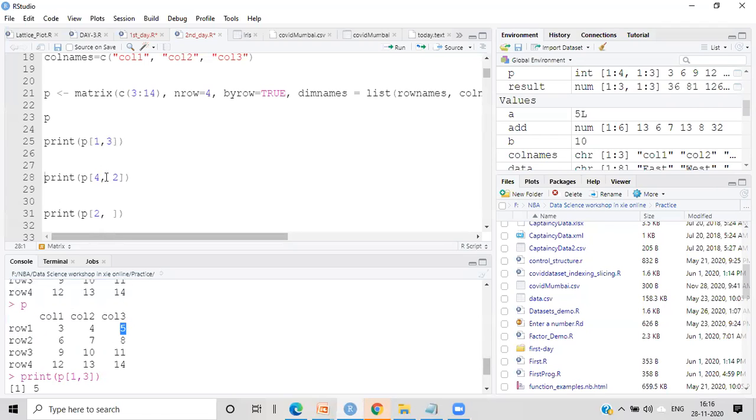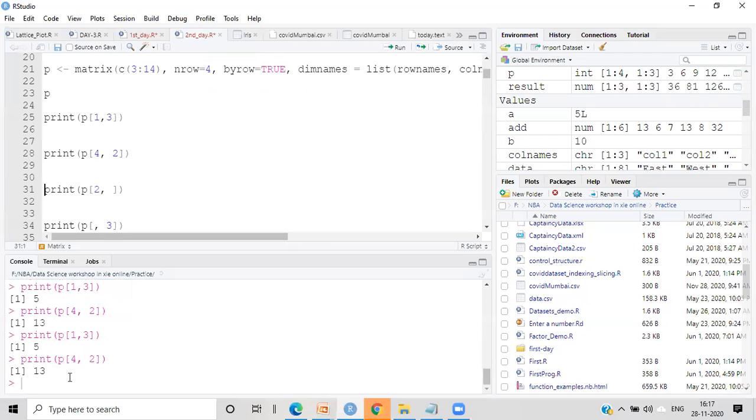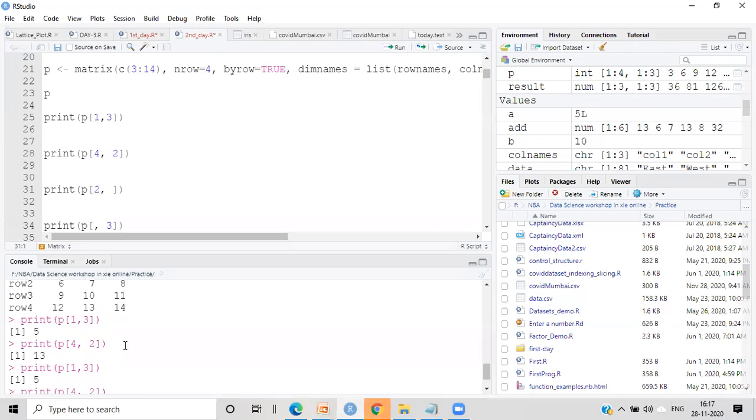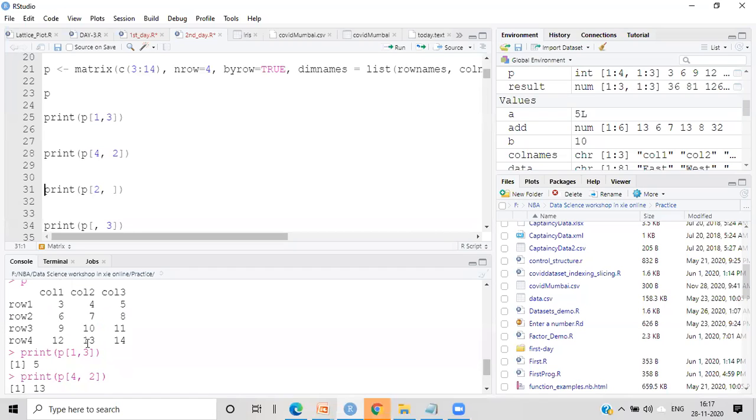Similarly, if I say 4 comma 2, it's giving me 13. Let's check 4 comma 2. This is the fourth row, and the second column is this one, 4 7 10 13. So this 13 element, right? So 4 comma 2 will give me 13.